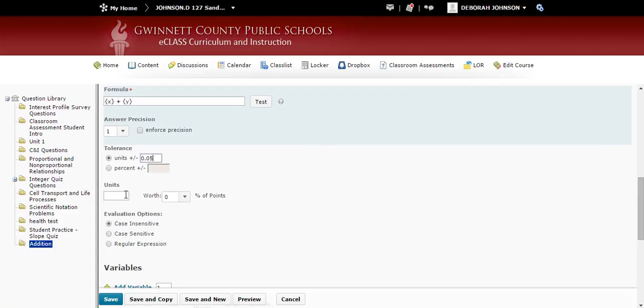The other thing that this allows you to do is decide on units. So if your problem was about apples, we could put that actual unit within here. If we're talking about pounds, that could be entered in here. And it has an option as a program to give a point value if they forgot to use their units, but that's really personal discretion on whether you would use that. Based on the units, we can choose to be case insensitive, case sensitive, or regular expression. I usually leave it at the first one. We don't want it marked wrong just because they didn't capitalize the unit or something like that.